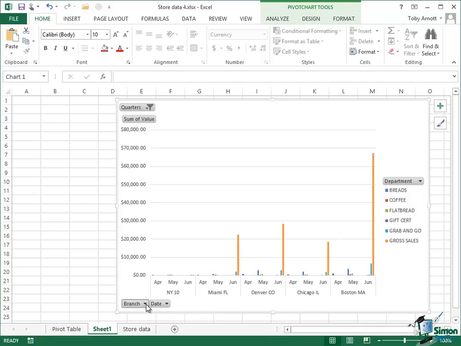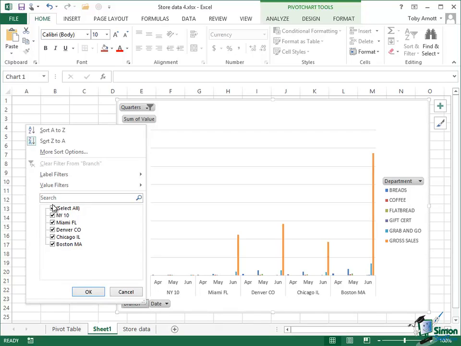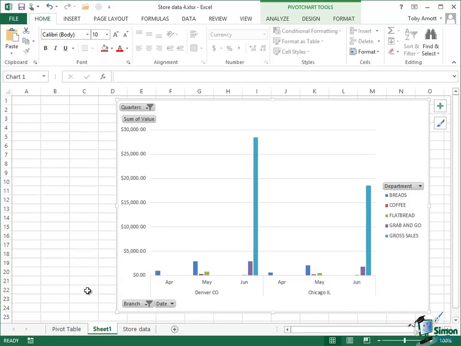If I further wanted to filter on branch, I could choose perhaps the Denver, Colorado branch and say the Chicago branch. Click on OK, and I've just got 2 branches to compare. So I may have to remove filters that I basically pick up from the pivot table, or I can apply them myself within the pivot chart.